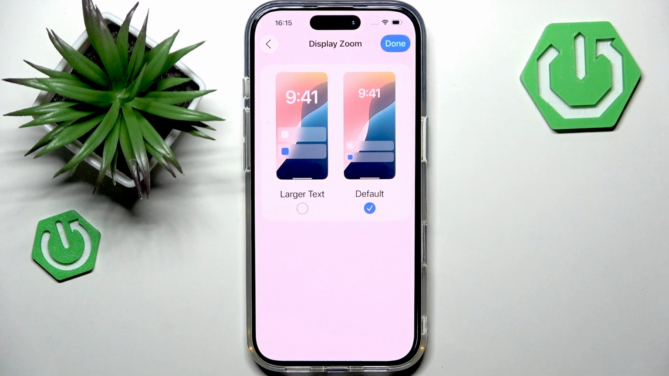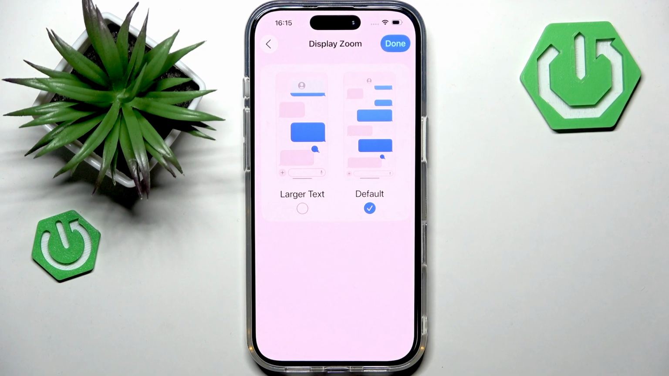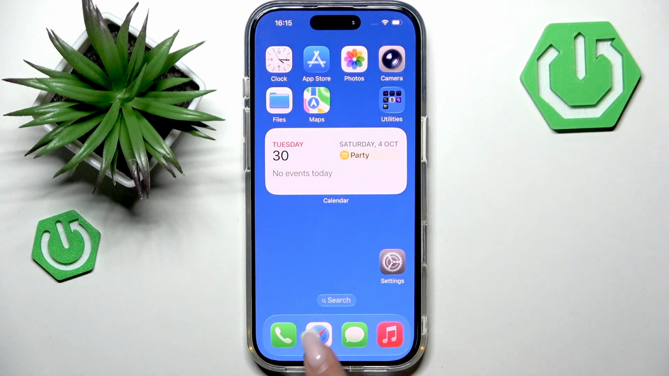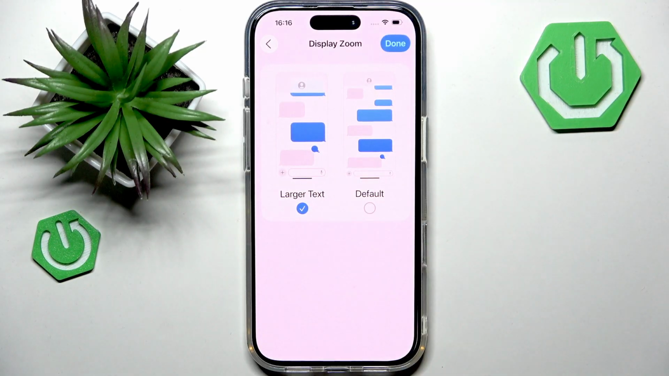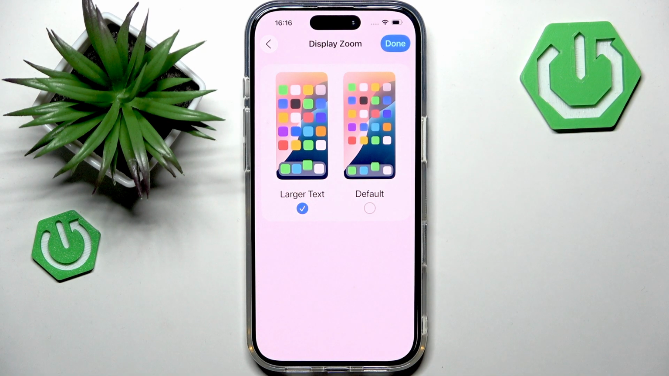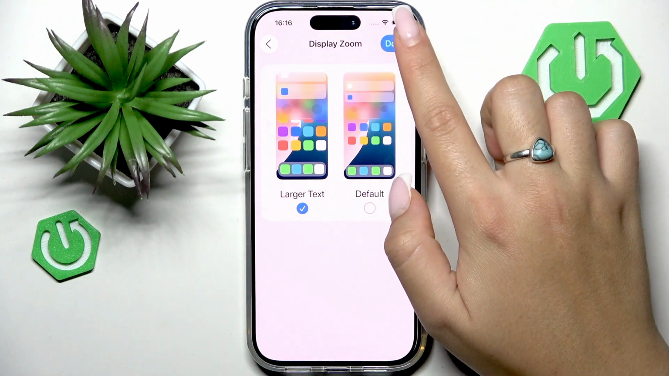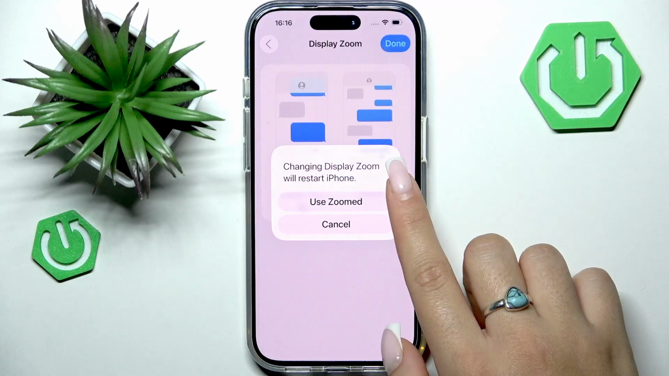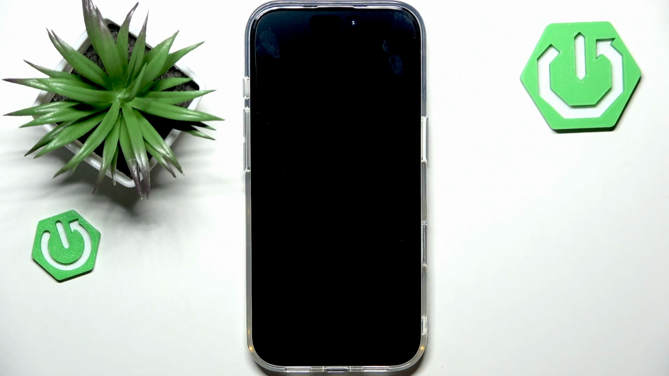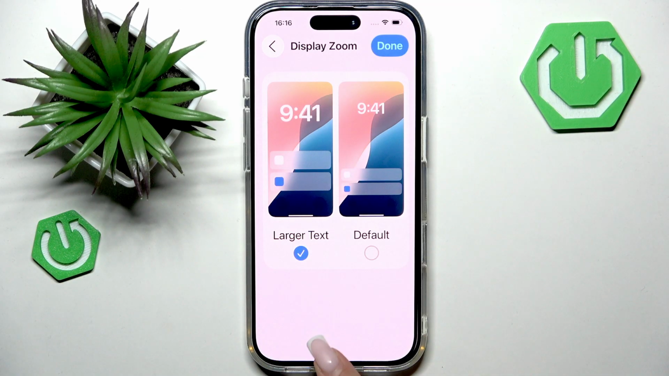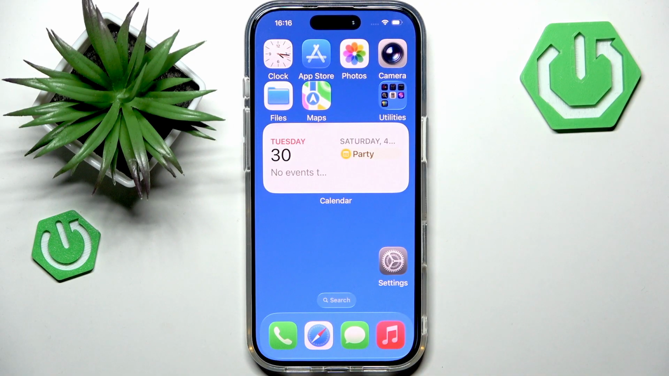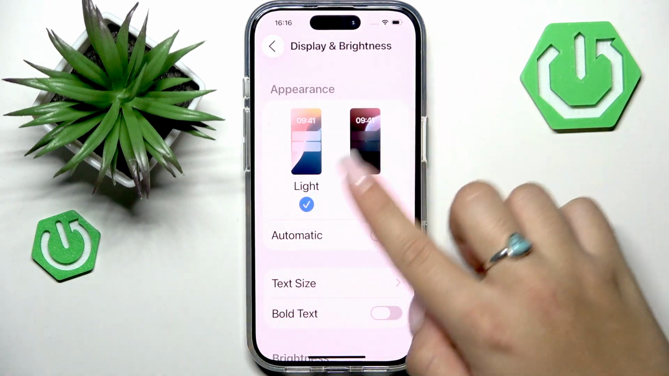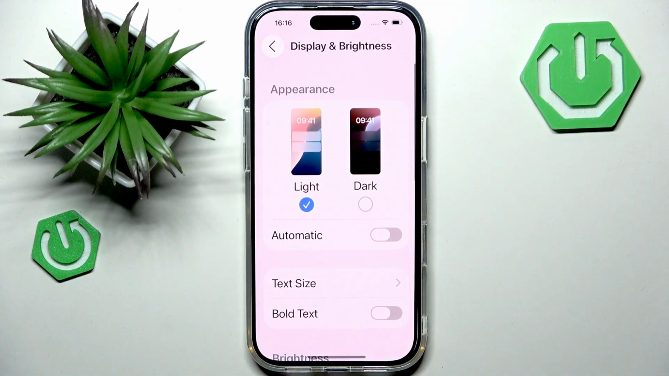In Default mode, it will be like I have on my screen, so it's the default sizes. And if I go for the Larger option and select it by tapping the Done button in the top right corner of my screen, it will restart my iPhone quickly, and you can see that all the icons and basically the text is now much bigger and everything looks bigger.